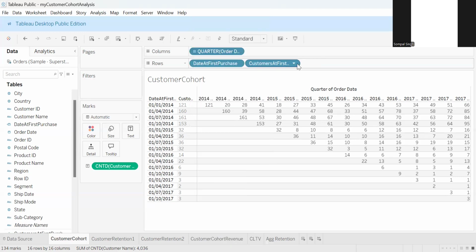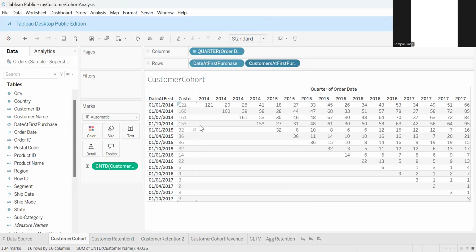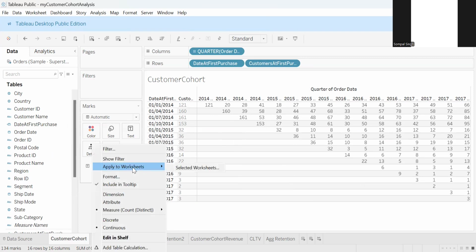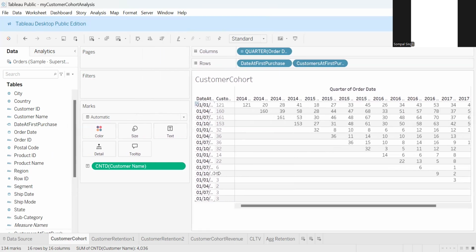Then we have taken customers at first purchase, and this is in the form of a dimension and discrete measure here. Then in the cells here, we have put the distinct count of the customers. So it is the distinct count of customers which we have taken here. You can see it is the distinct count of customers.